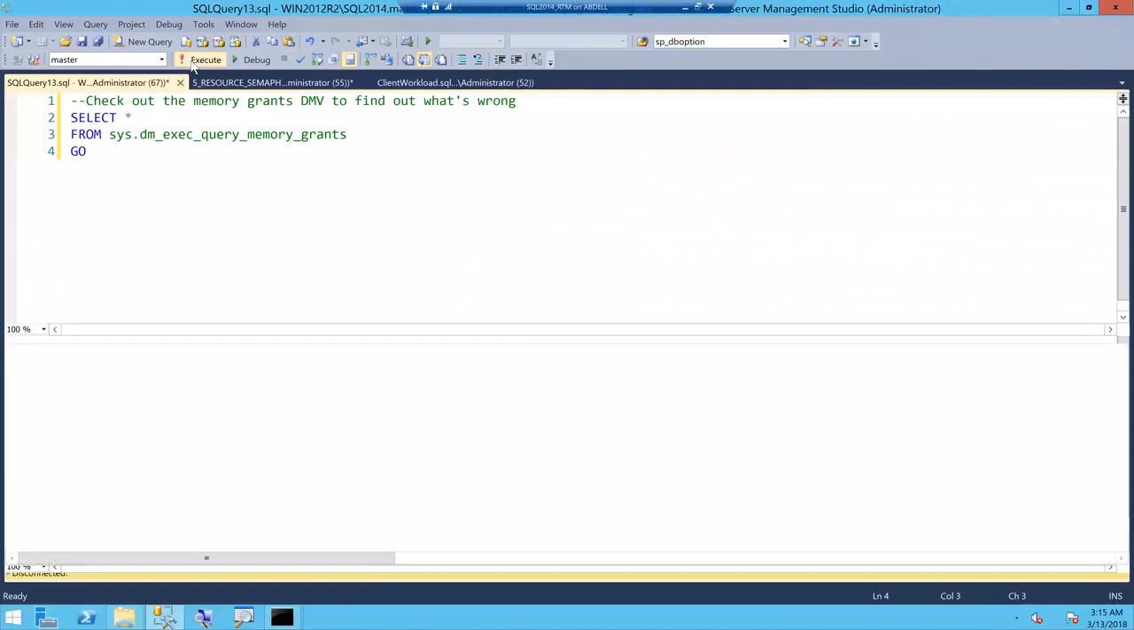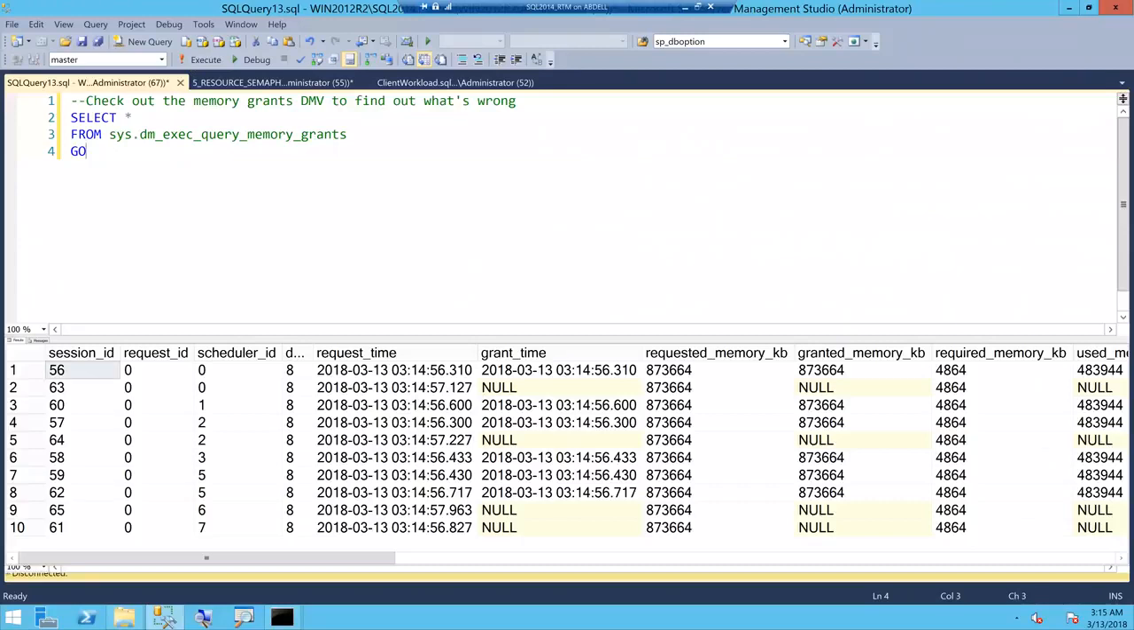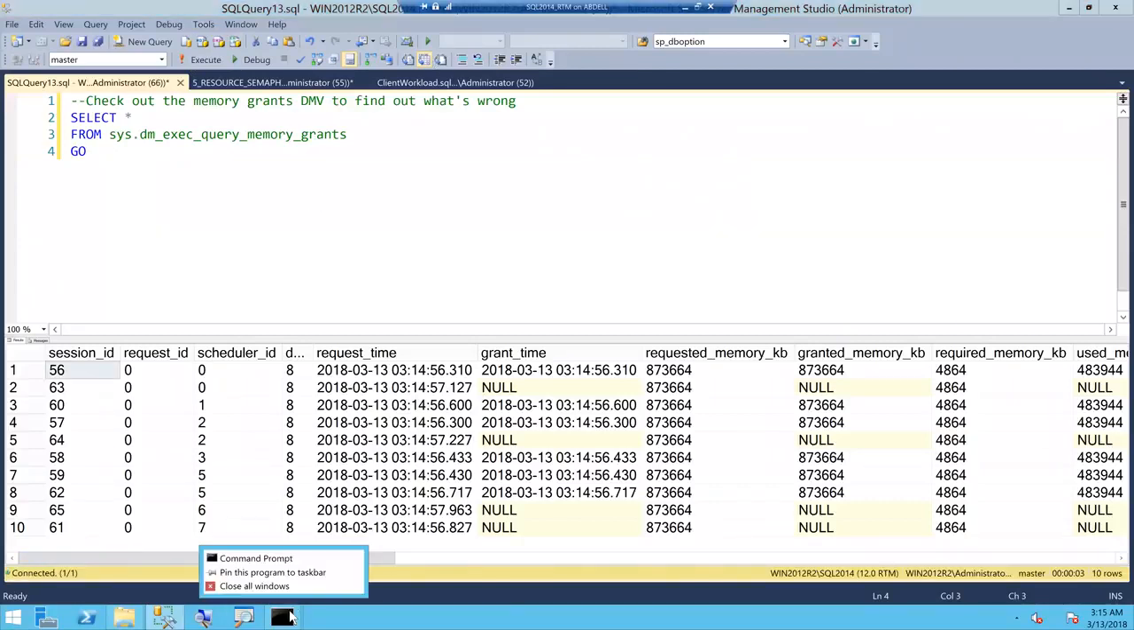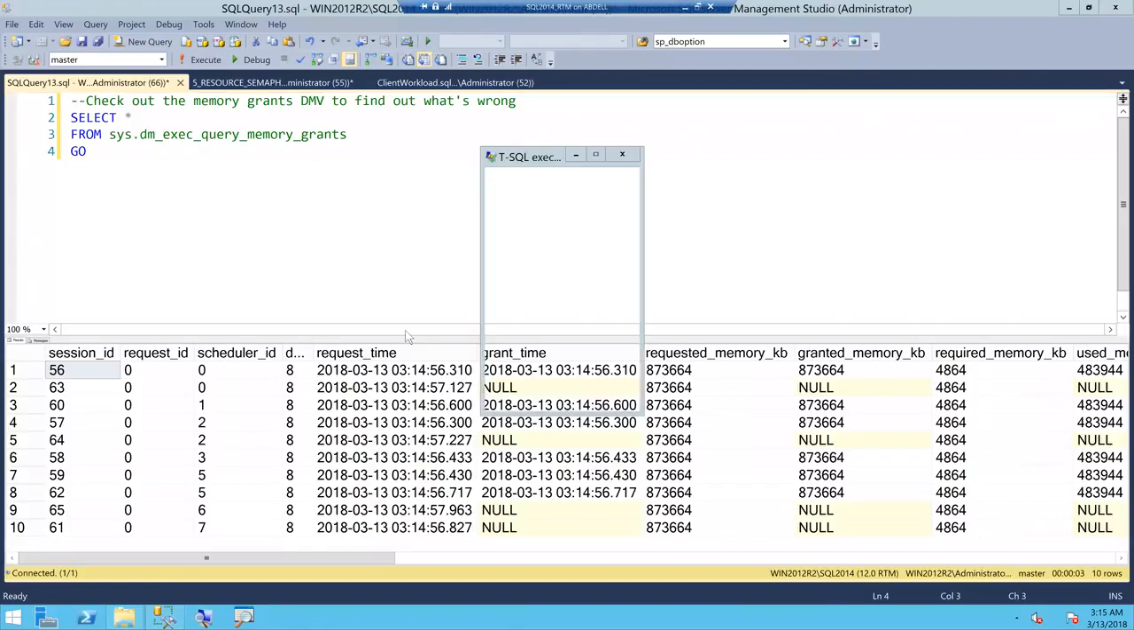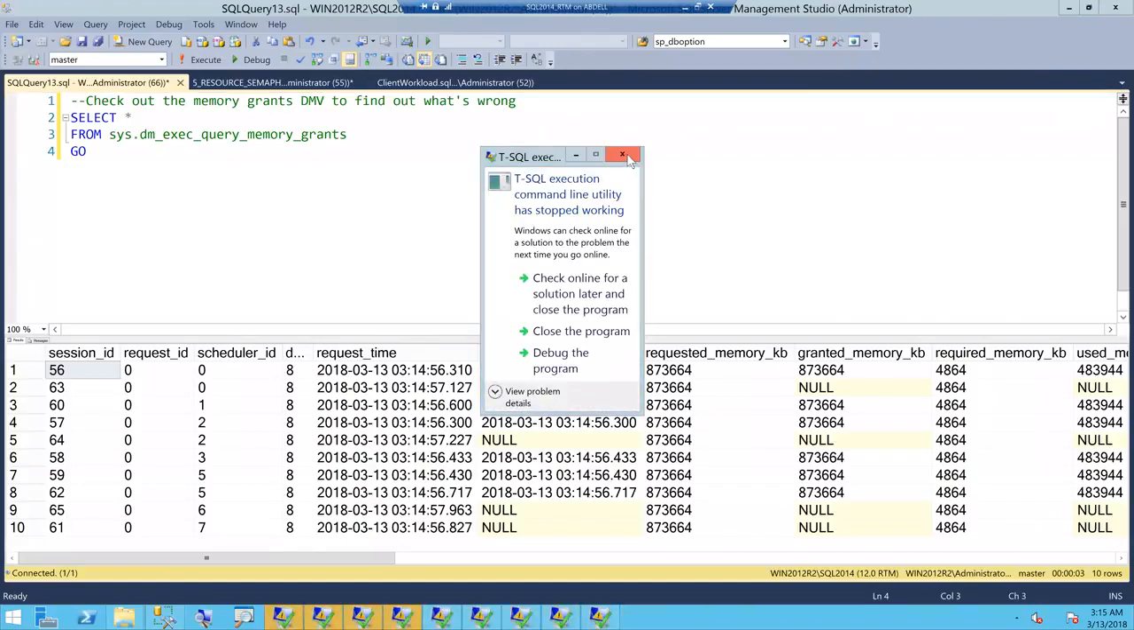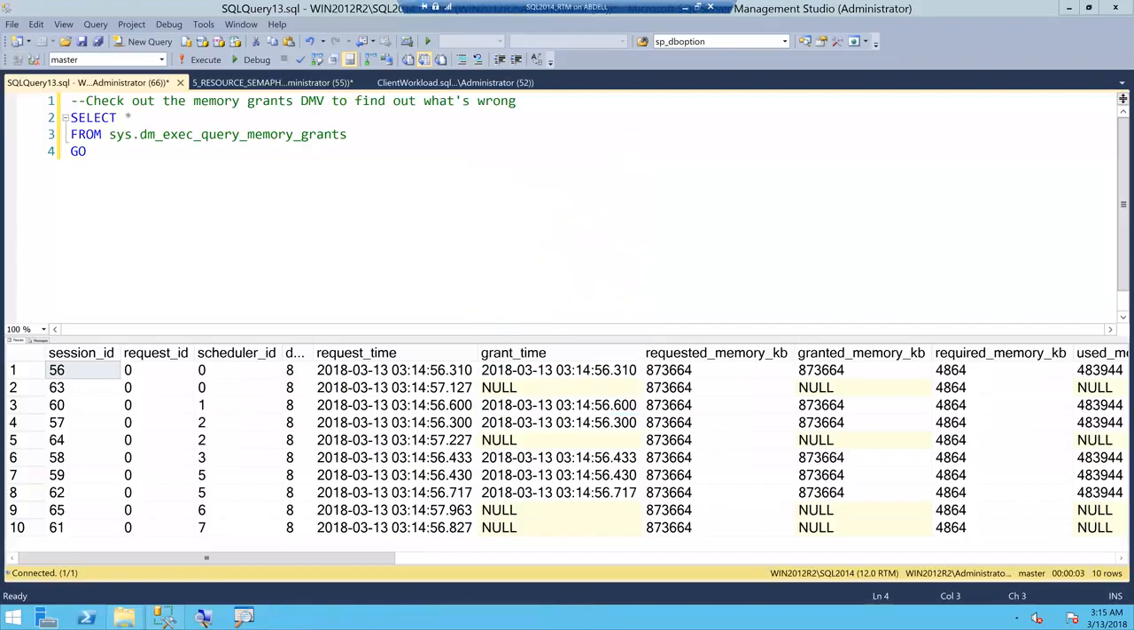On DM exec query memory grants, you might see many of them. So now all good. Now let me just go ahead and stop these workloads and let me explain what's going on. Now this is a slightly advanced example. And now at least I will not say that I'm trying to simplify SQL Server performance tuning. Other examples were simple. This one is a little complicated.